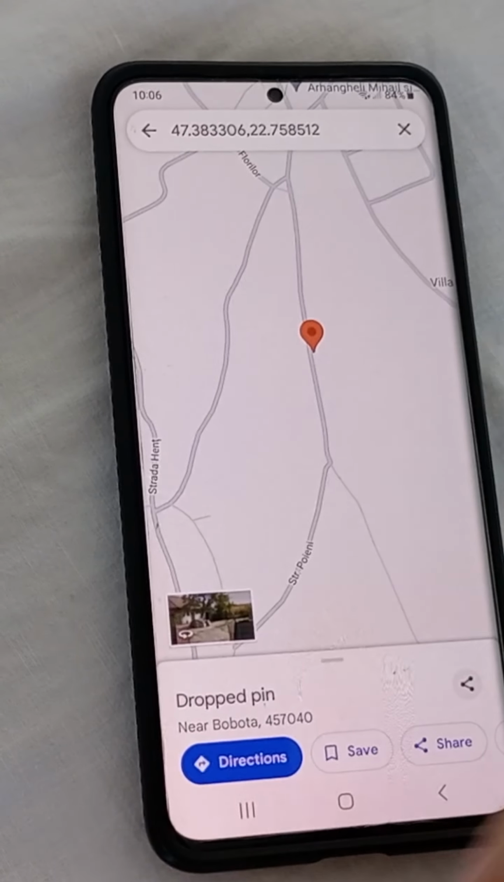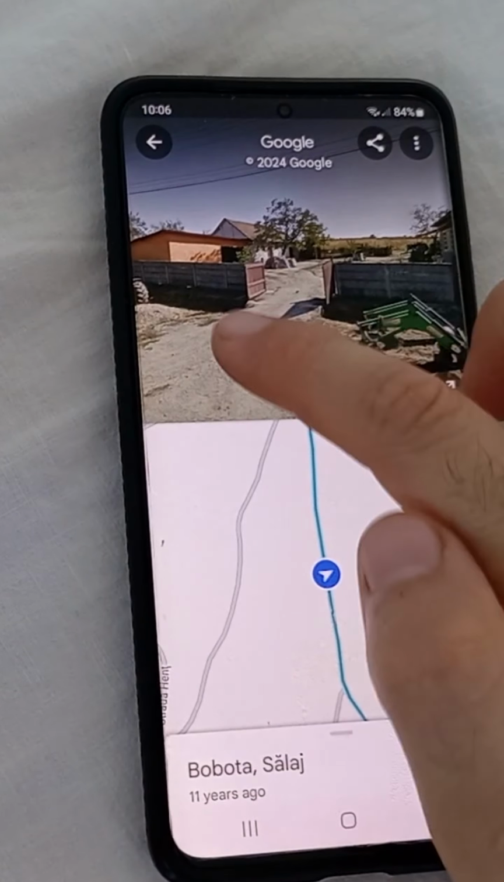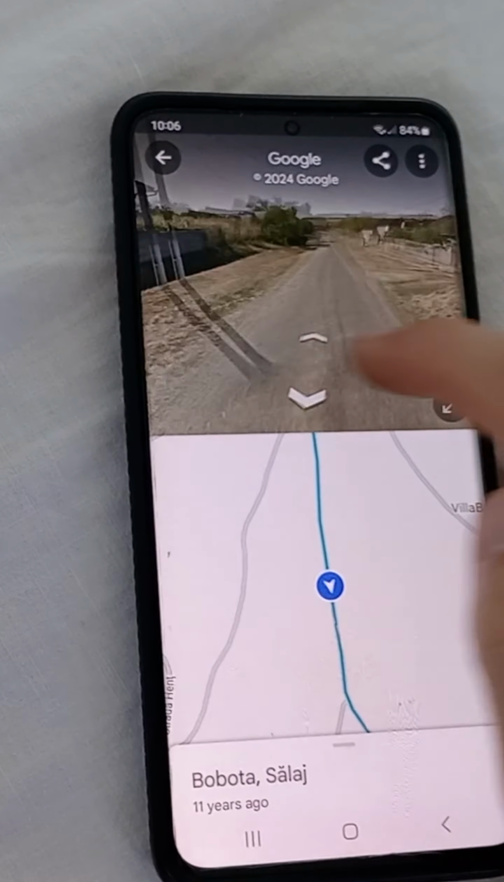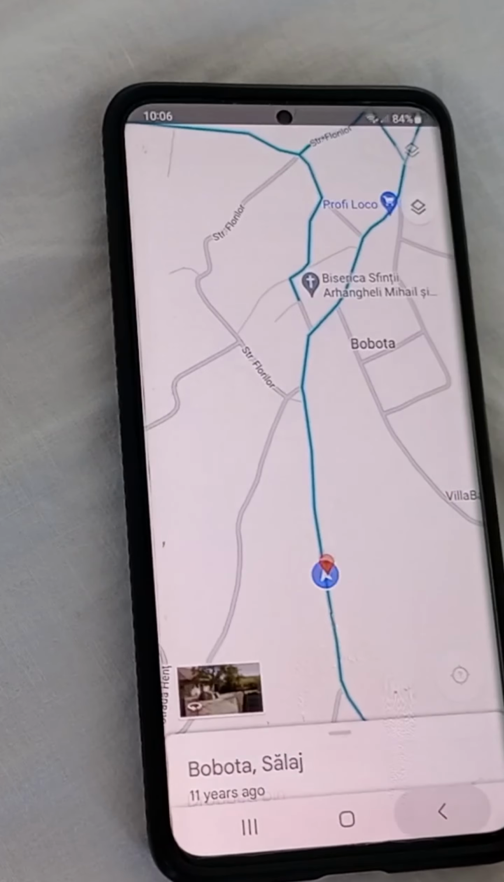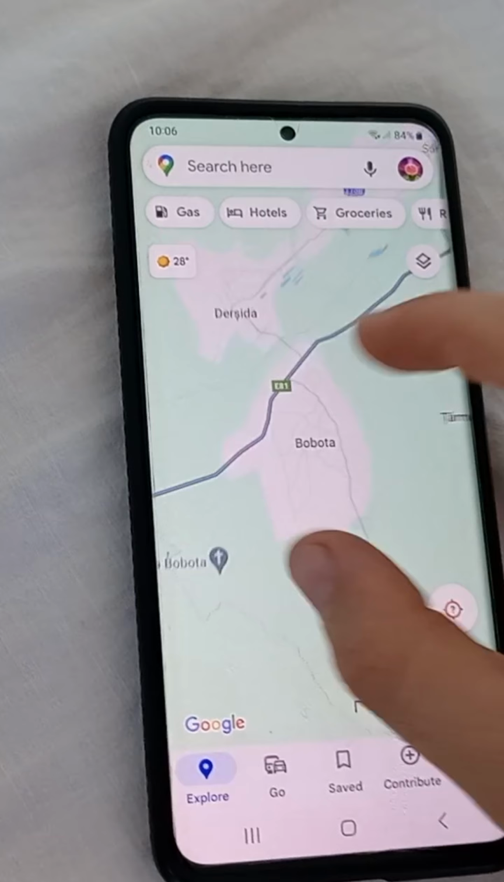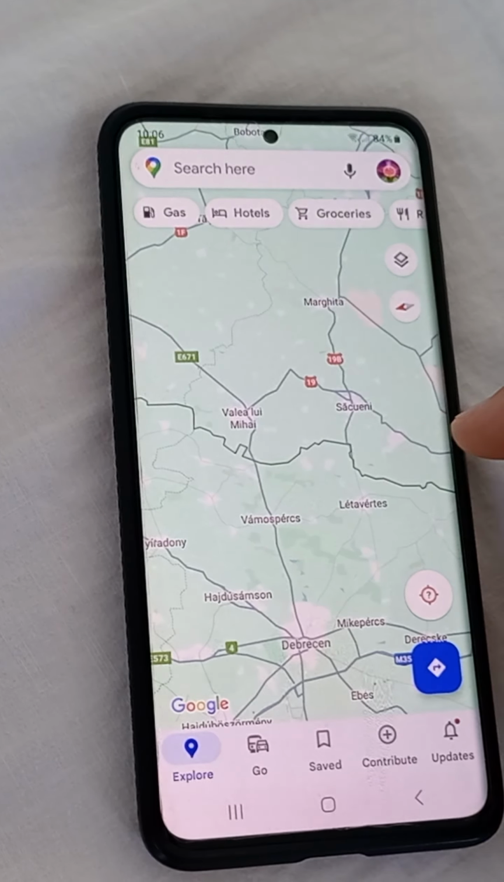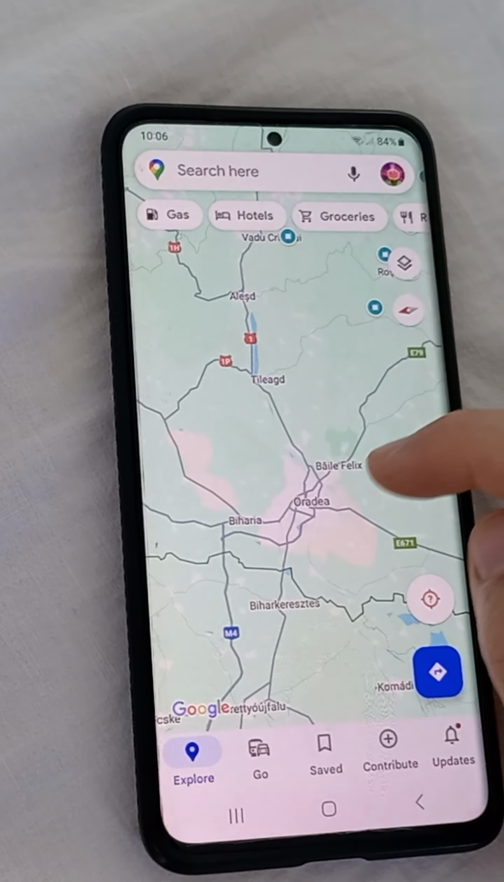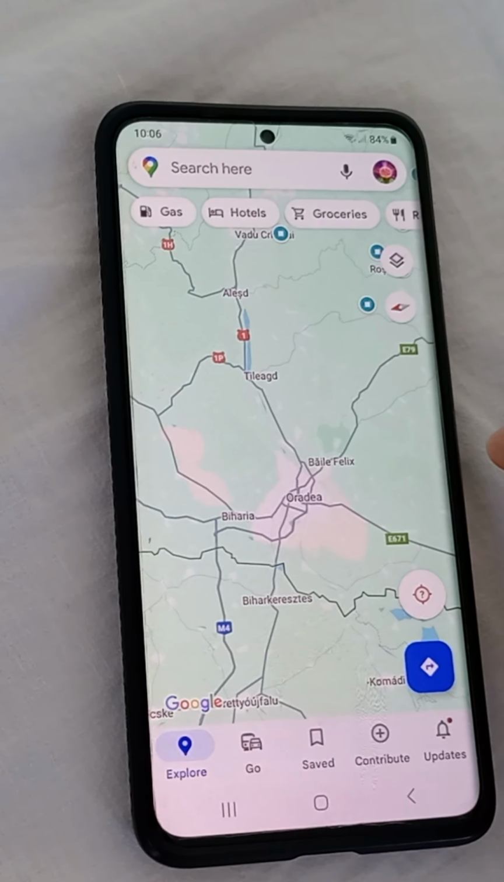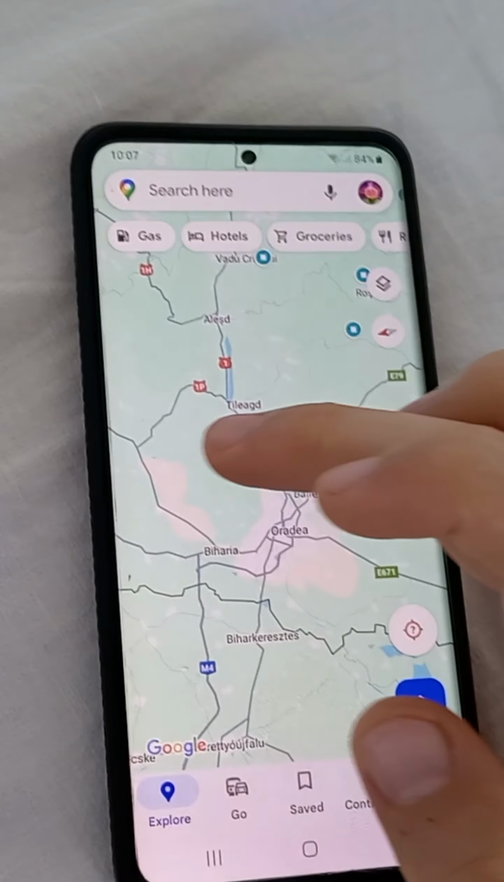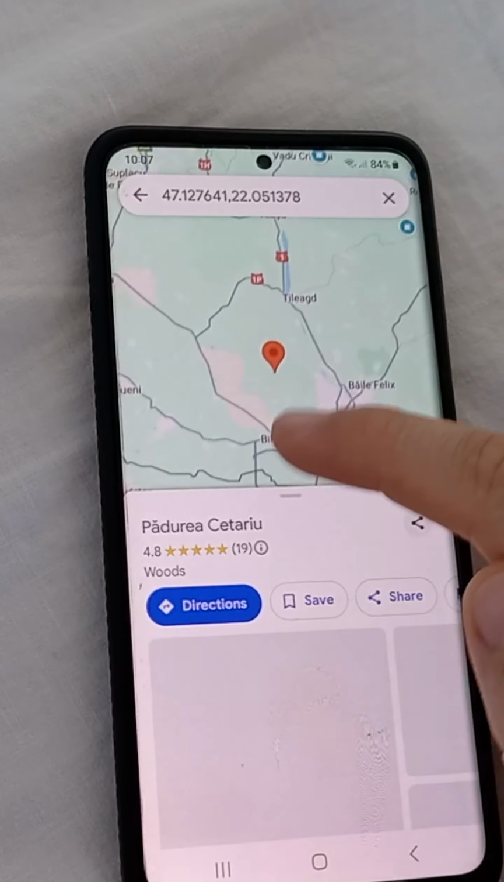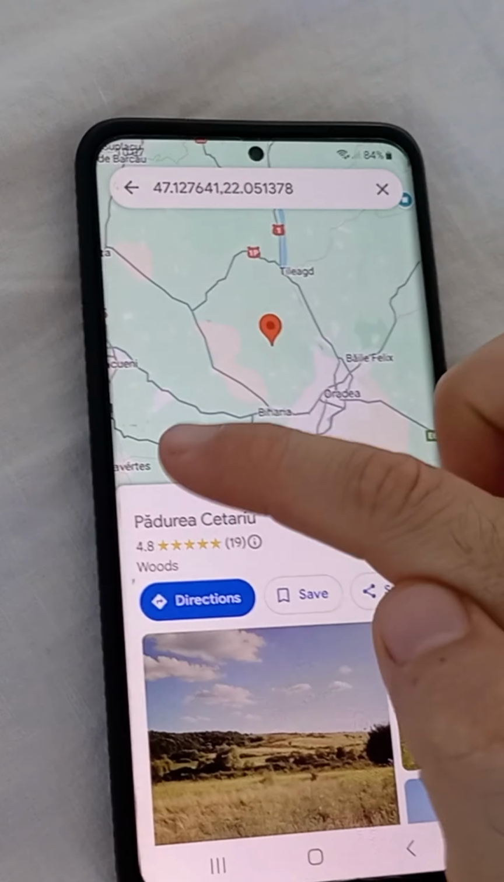Street view is available in this case, and you can look around. Street view is not available in every location, so if you found a remote location, then that might not be photographed by Google's Street View. For example, if you tap there onto the green zone, there is no street view.